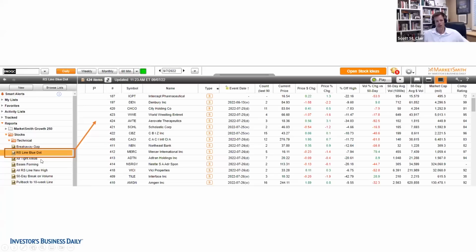And it's the same thing. You can see it's going to be in this bottom left corner under the stocks folder called RS line blue dot. It does more of the work for you, and again, this is a great place to start, particularly if you're just starting to use MarketSmith.